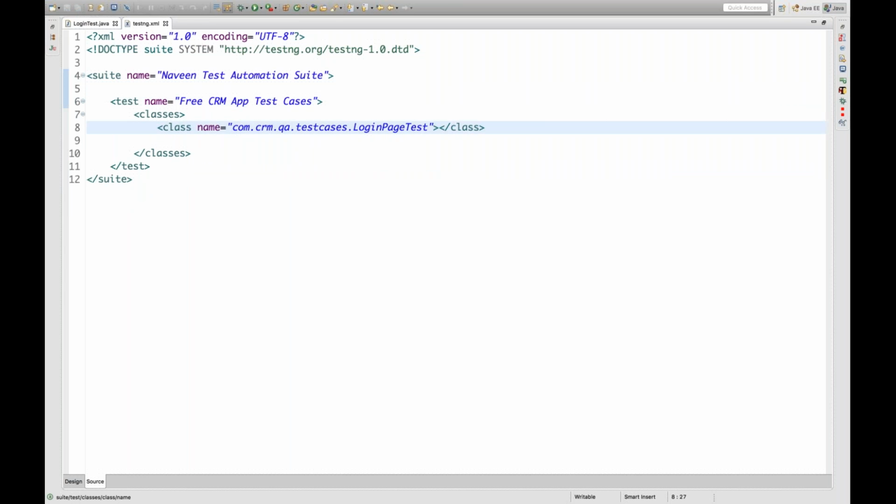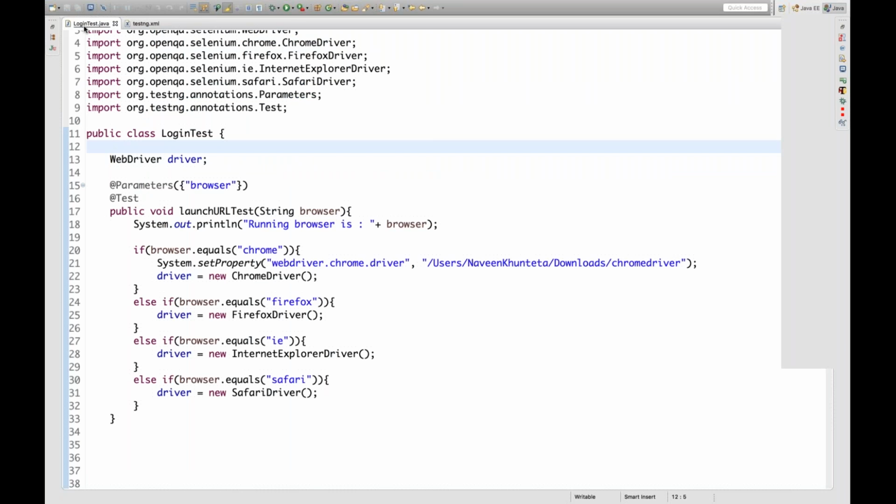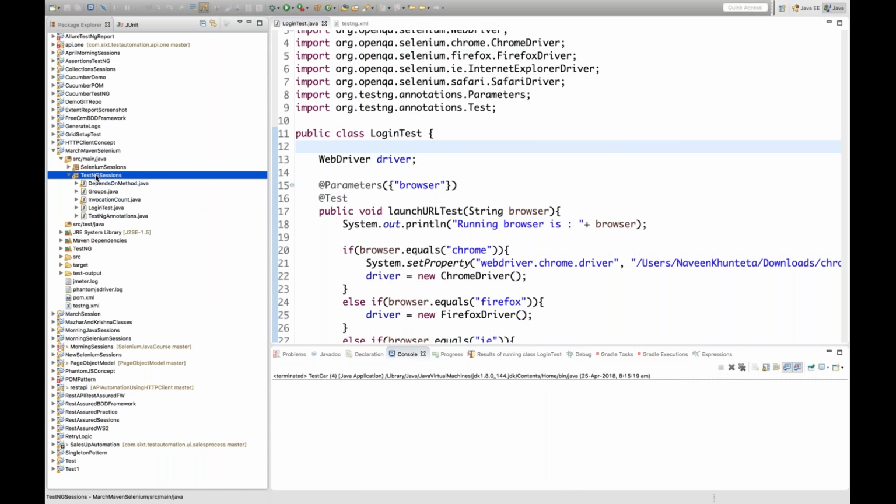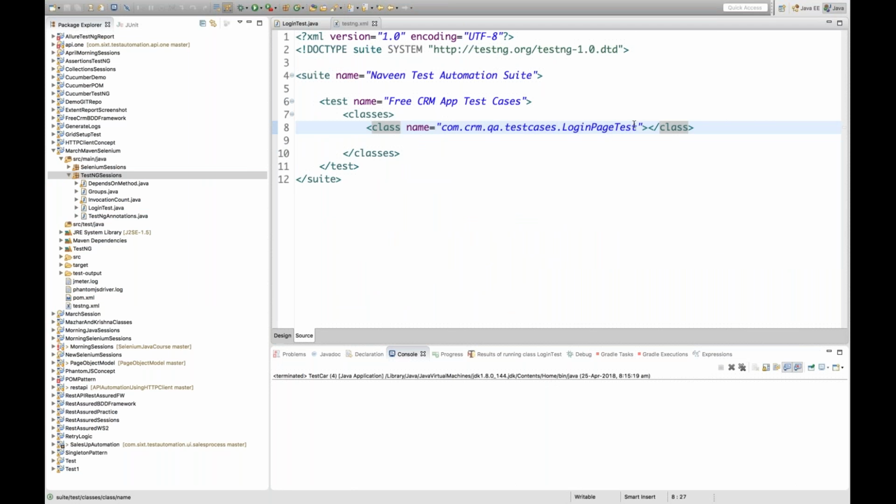I want to execute this LoginTest.java, right? And where exactly is this LoginTest.java available? It is available over here in the TestNG sessions package, so I have to give the complete package name. So what is my package name, guys? I'll remove this. TestNG sessions dot, what is my class name? LoginTest. Don't write .java, automatically it will pick. And no need to write that it's available in src main java and all. Only give the package name dot class name. So TestNG sessions dot LoginTest.